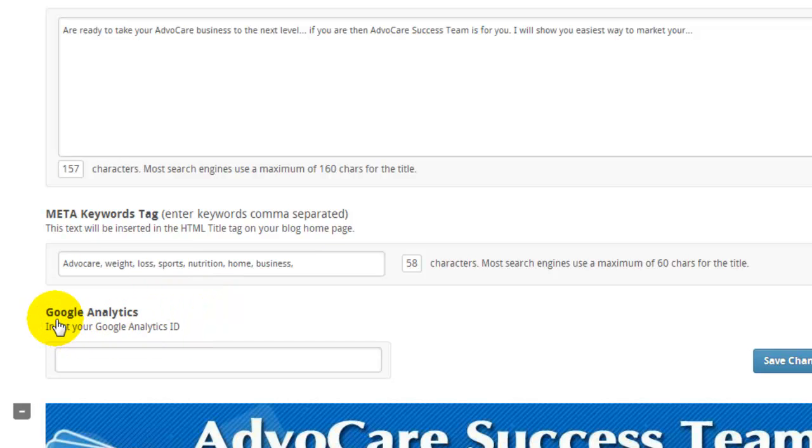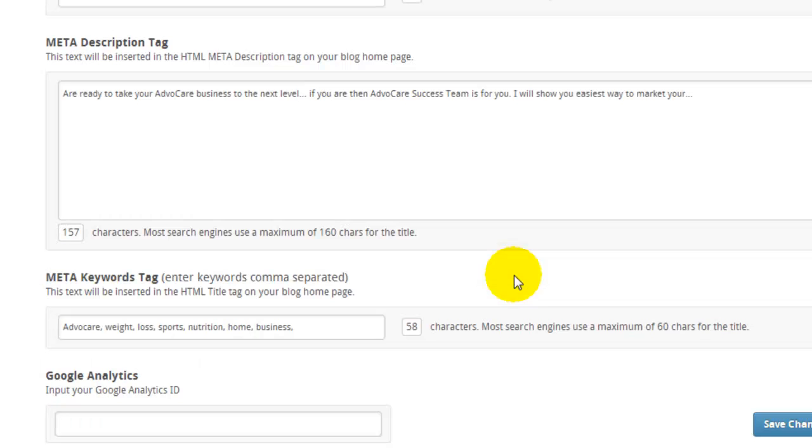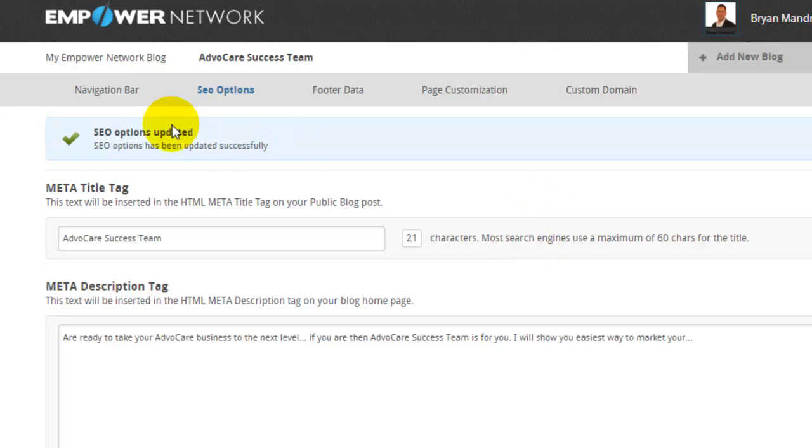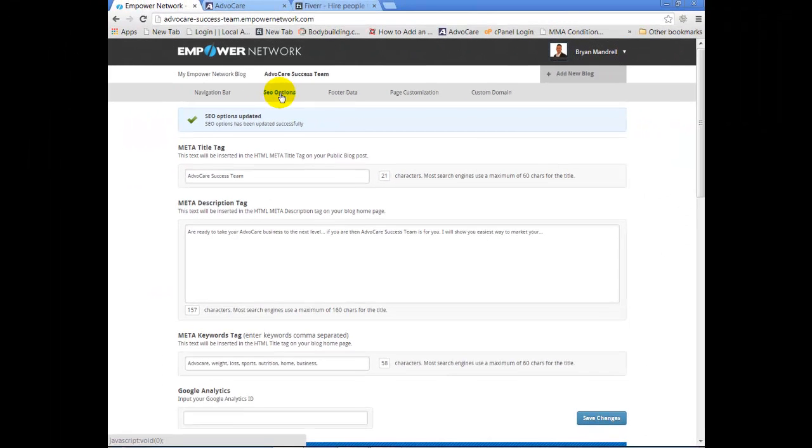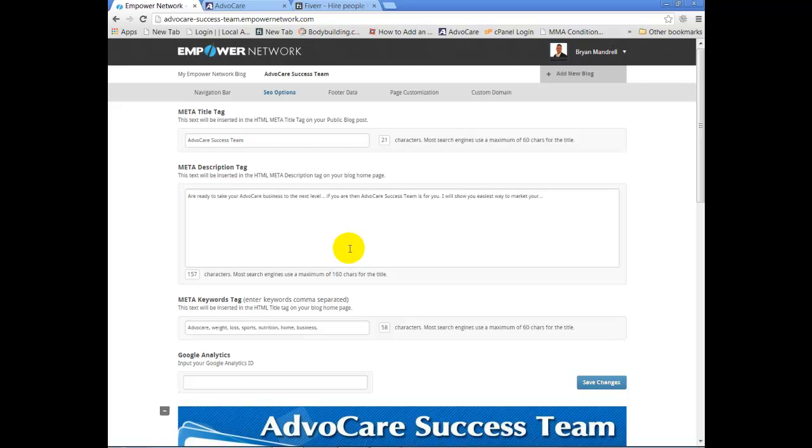In here, if you know about Google Analytics, you can put your actual ID in here. I'll cover more about that later on, but for now, that's like another video. If you understand what this is, you put that ID in right there. Then you push Save Changes, and that saves it right there. So once again, that's part of your SEO options. This makes it so very simple. On the other non-Empower Network sites, this is a big deal, and they've made it so easy for us.